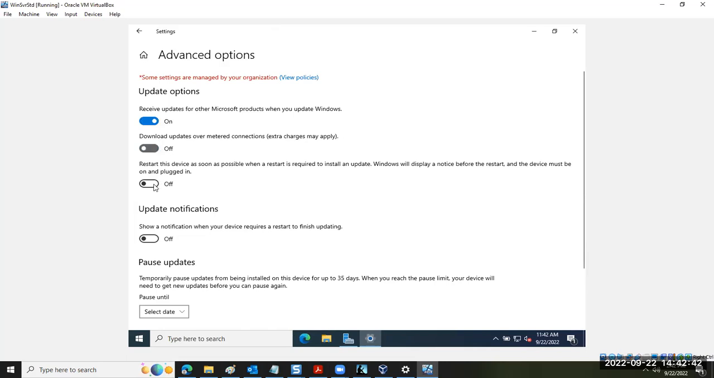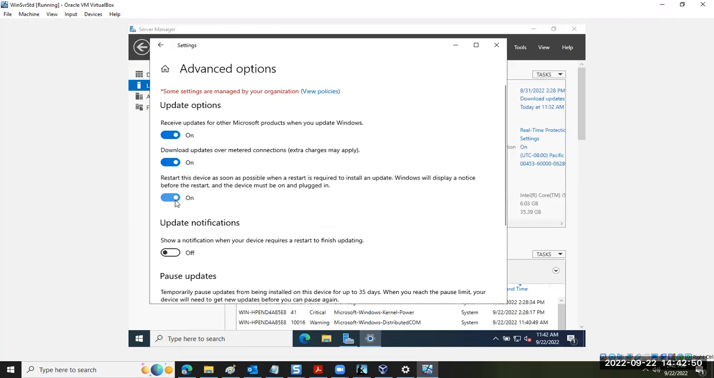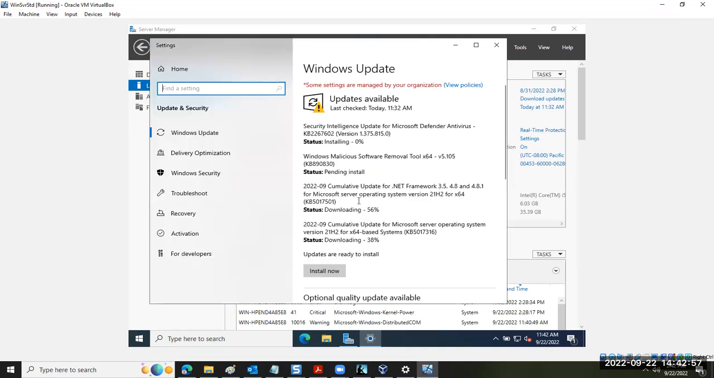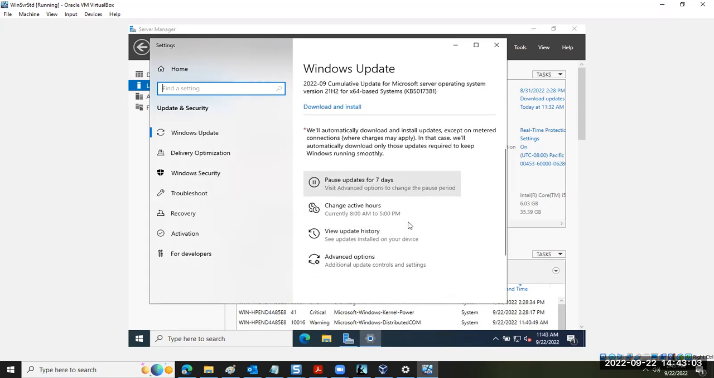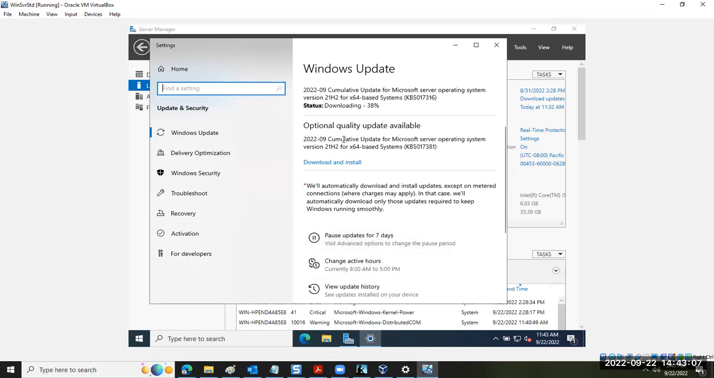Okay. All of these are turned on. Everybody with me? So now I'm going to get a much better run of updates. In fact, it's saying there's a quality update. If I look here, it says optional quality update.